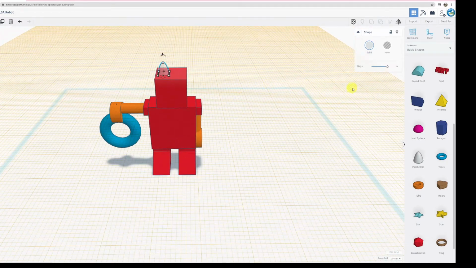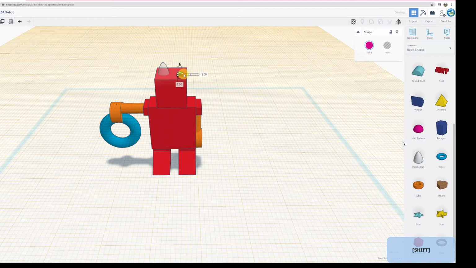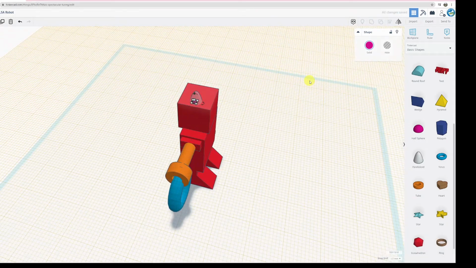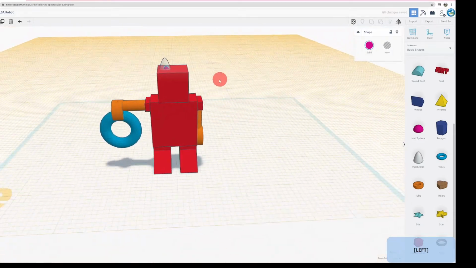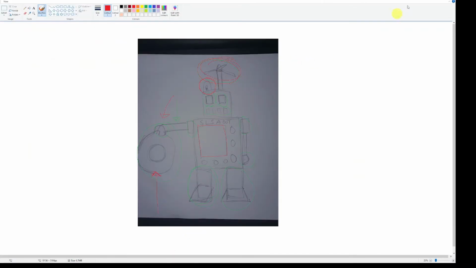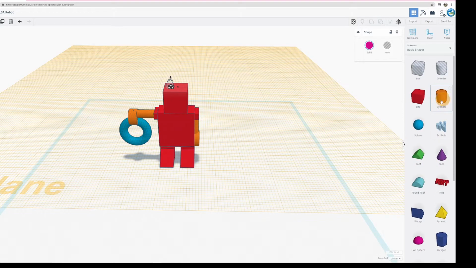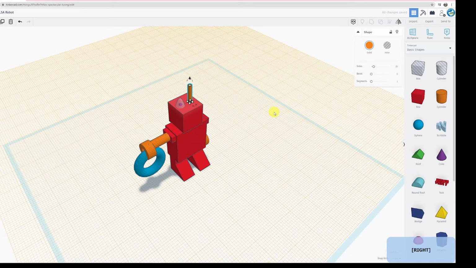So now I have a little GPS positioning thing on his head, and maybe I'll put a little something inside there as well. So I'll hold shift, and I can use my arrow keys. Do that, and let's check it out from this way. All right, so there's his GPS. Now we need a propeller. I know that on my sketch I need a cylinder. So let's add a cylinder. It's going to be really big, so let's make it small and a bit taller. Let's use our arrow keys to position it in the correct spot. I'm pretty happy with that.